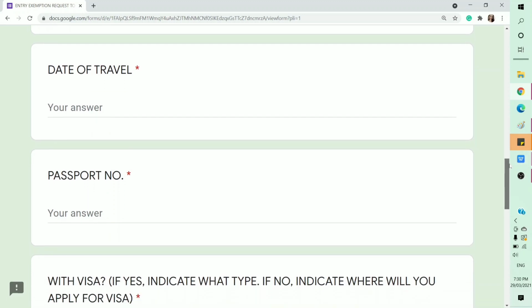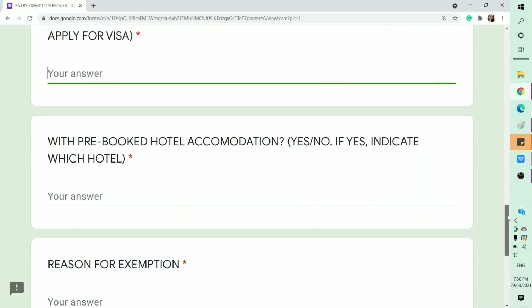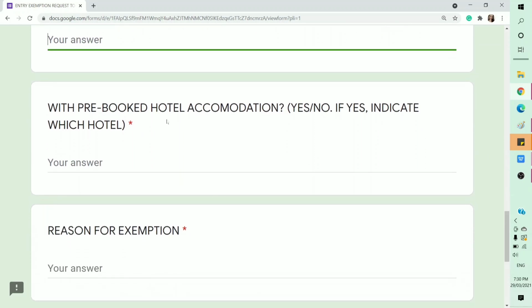Here we have with visa. If you have the visa, then write it there. If you don't have the visa, indicate where will you apply for visa. So for this one, for example, you are in New York, then you would say Philippine Embassy, New York. Then pre-booked hotel accommodation, yes or no. If yes, indicate which hotel. If you don't have, just say no. But then, you're willing to book a hotel as soon as you get your exemption.